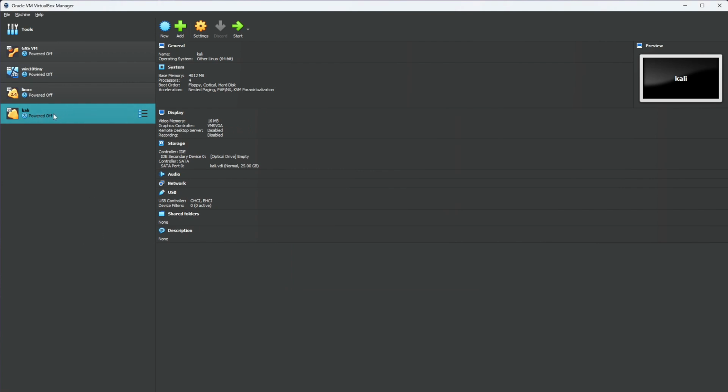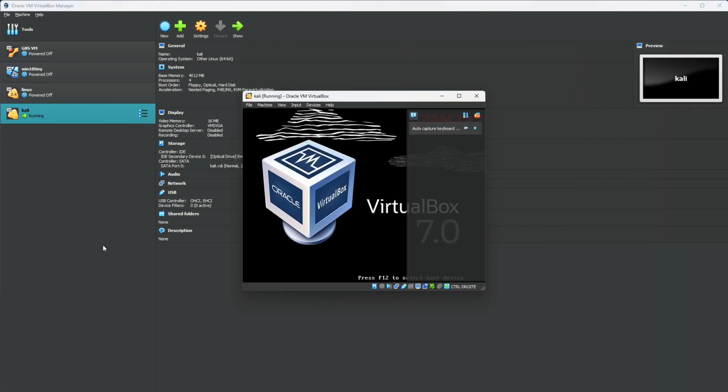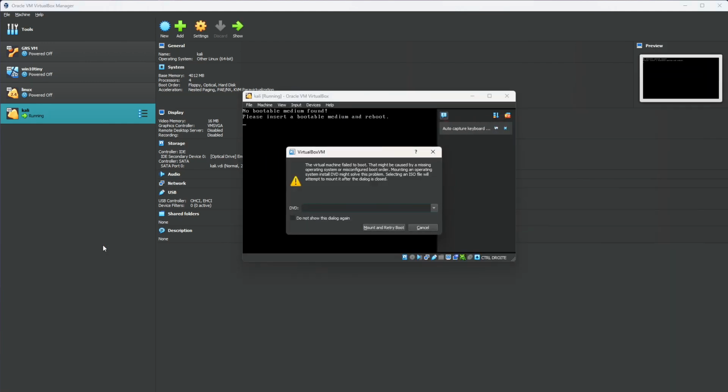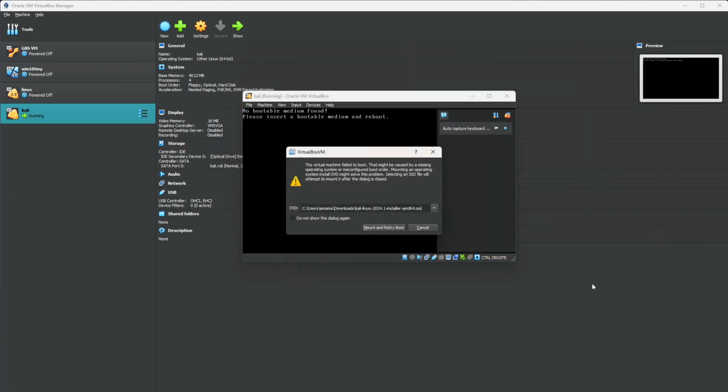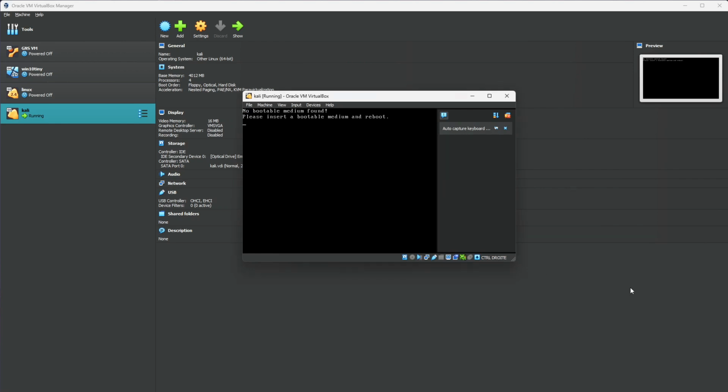Then after that, you just double click to open. After opening, it is going to prompt you to insert the boot image, the ISO image. So you have to know the location of your ISO image. As for me, I'm just going to click here, click on others, and I'm going to go to downloads. As you can see, I have my ISO images here. I have this one here, Kali Linux. I will just select it and click on open. Then click on mount and retry.